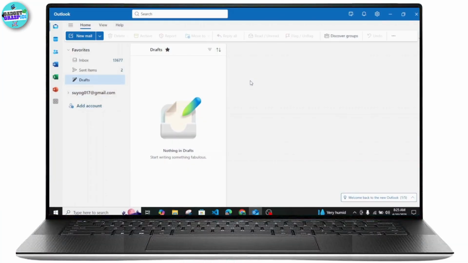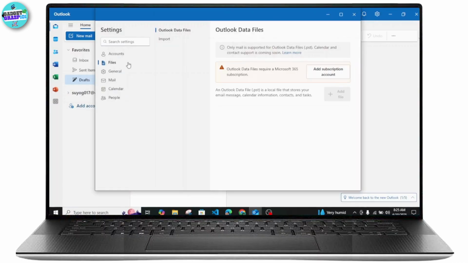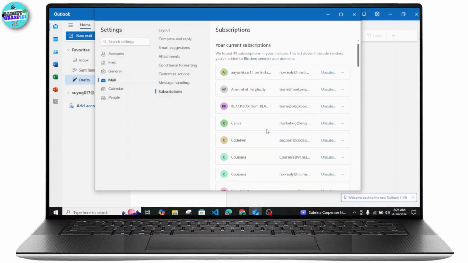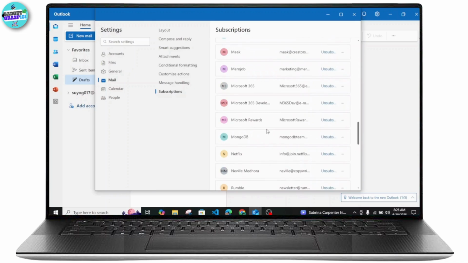In this quick tutorial, I'll be showing you how you can easily unsubscribe the subscriptions you have purchased on Outlook. First, open up your Outlook application, or you can also log in via your browser, and just tap on this settings gear icon after you successfully log into your account. And once inside here, tap on this mail button over here, then tap on subscriptions, and here you should see all of the subscriptions which you have purchased.